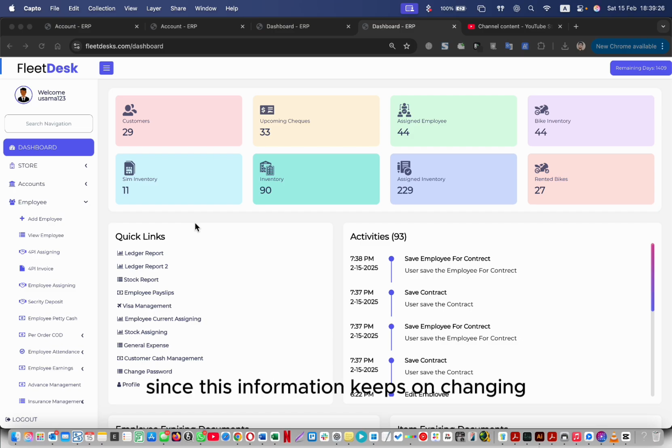And also, since this information keeps on changing, once an employee goes for vacations, he comes back. Once an employee joins our company, he starts working in company A, then he jumps into company B, then he jumps into company C. So those statuses also keep on changing. So we need a comprehensive management solution where we can keep the records and trace everything.